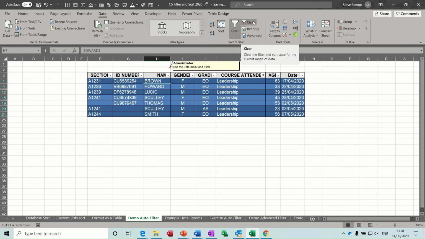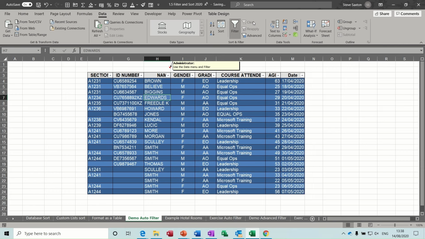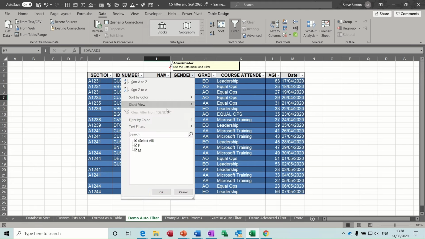It's very important that you don't leave filters on. Clear, bring them back. You've got the answer, you've answered the question, there were 7. Now the phone goes again and your boss wants to know how many females did equal ops training. So you go to gender, you take the tick off select all, you tick female, okay.